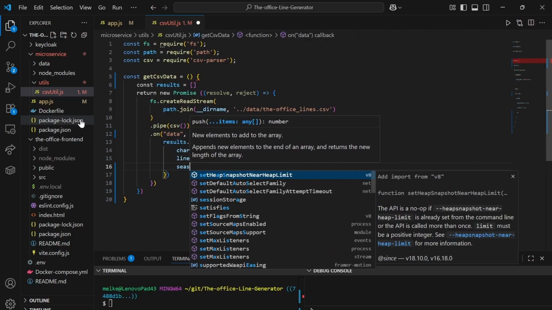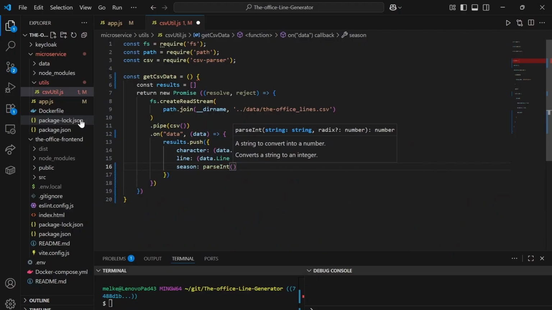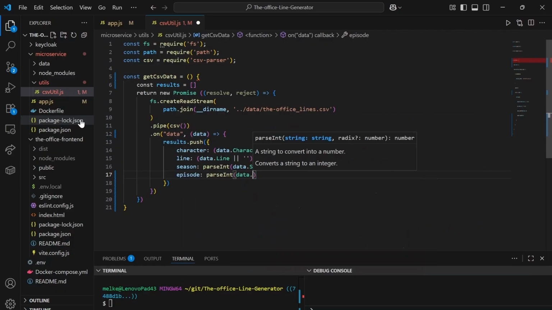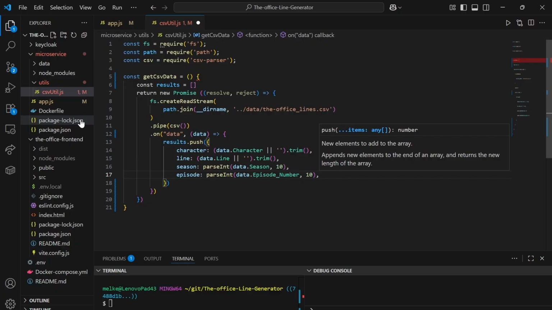And then we have some ints here. We're going to parse them as an int in case they are in the string format, and we're going to do it in base 10. And we have episode, data.episode_number, base 10 like this. I'm just going to check that I have capitalization on, and it seems to be working fine.